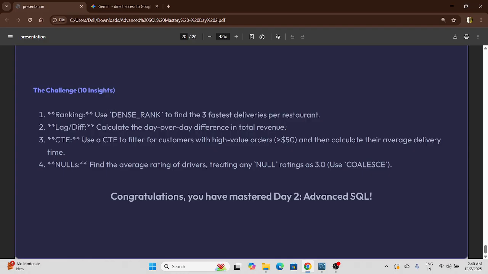And you can use a common table expression to filter for customers with high value orders, and then calculate the average delivery time. High value orders are from customers who are placing orders of more than 50, and then calculate the average delivery time. I can also give you another idea: take high value customers, like someone who is giving you more rating, and see why they have given more rating, whether their delivery time was faster or not. You can just check that.